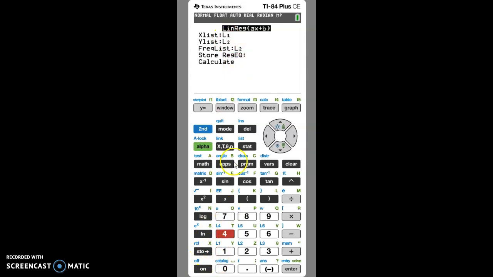Now, mine actually has something in the frequency, which you don't want to have anything in there. So go ahead and delete that out of there. And if you go all the way down to calculate and press enter, you get y equals ax plus b, where a is your slope and b is your y-intercept. Notice on this one, there's nothing else on here. Usually it should give you your R value or your correlation value.